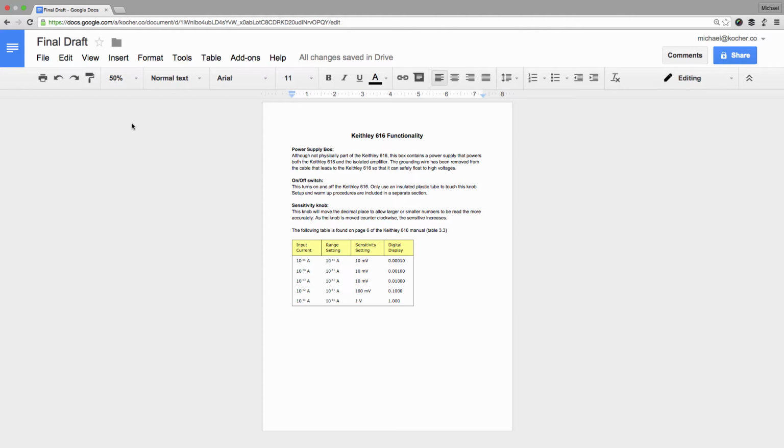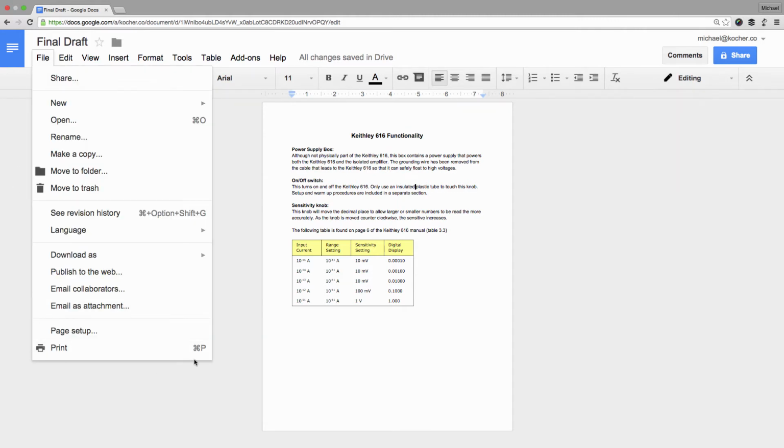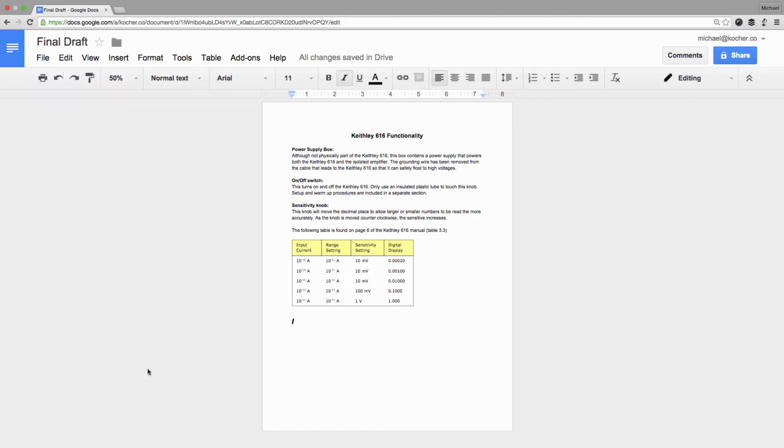Now, if you're using any browser other than Chrome, you can use the print preview function from the file menu. If you're using Chrome, you really don't need the print preview, so that option isn't included for you. Once you've looked over your document, it's time to print and share.